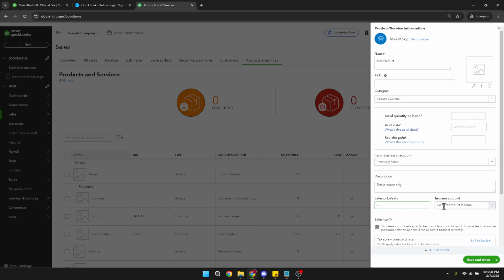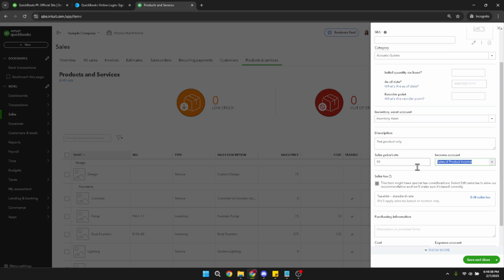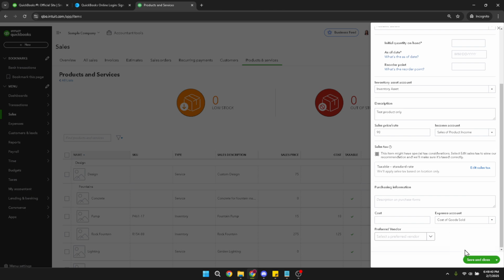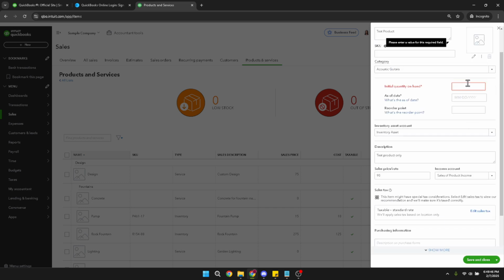Finally, once you've input all the necessary information, it's time to save your work. Click on Save and Close to finalize your new product or service in QuickBooks Online. This will update your products and services list instantly, and you can start using this item in your transactions right away. By following these steps, you can efficiently manage new products in QuickBooks Online, allowing your sales process to run smoothly.